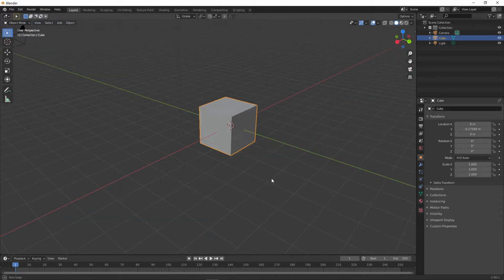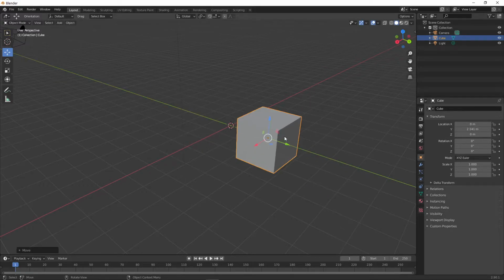Now let's use the Move tool to change the location of an object. To activate the Move tool, you can click on it from the left side toolbar. Select the object, and three colored arrows will appear. You can drag along these lines to move the object on the X, Y, and Z axes. Red is the X axis, green is the Y axis, and blue is the Z axis.